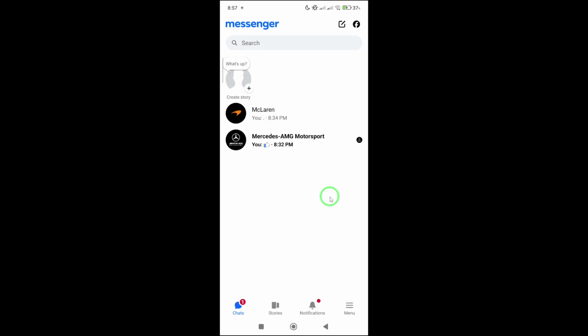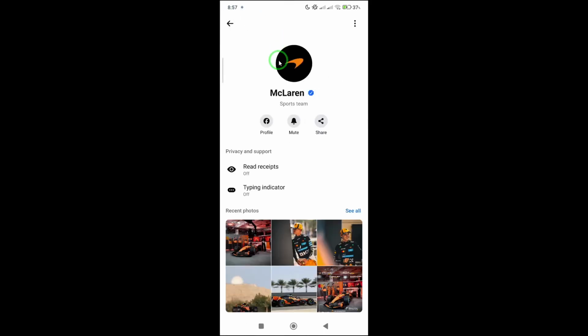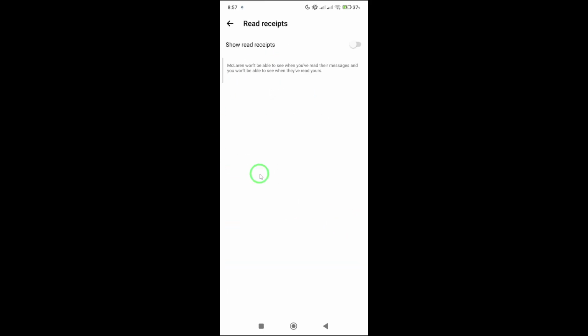Once you're inside the chat, look toward the top of your screen and tap on the person's name or profile picture. This will open the chat settings where you can adjust several controls related to that conversation. Now, scroll down until you see the option labeled Read Receipts. This is where Messenger lets you manage whether read receipts are shown or hidden.